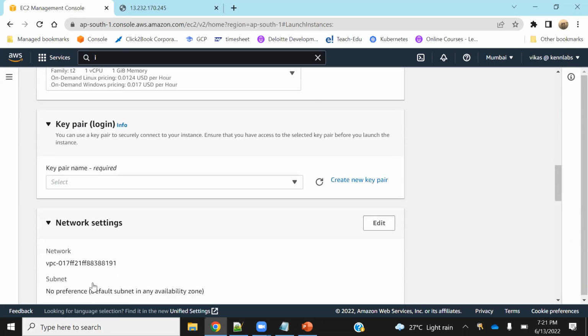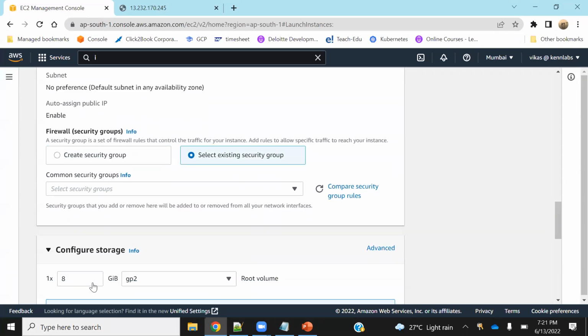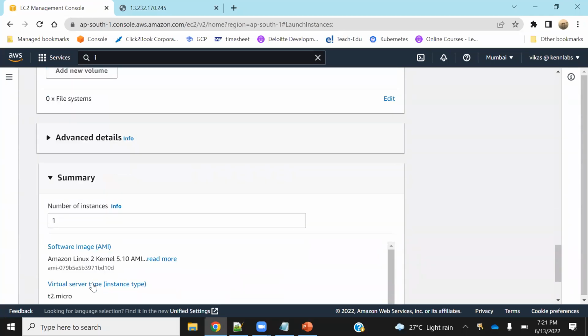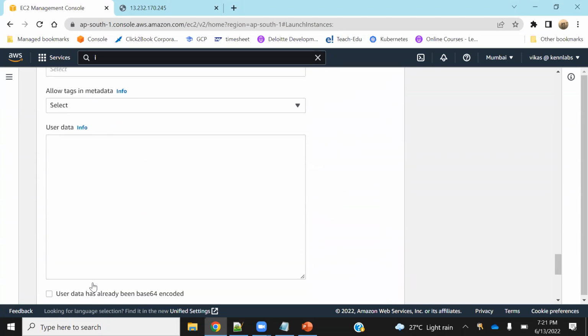Okay. So I will take all the default features like my key pair, which I created, my default security group, and in the advanced details, this time again, I will run the script, but this time I will run the script with a different value. Let me come back here.